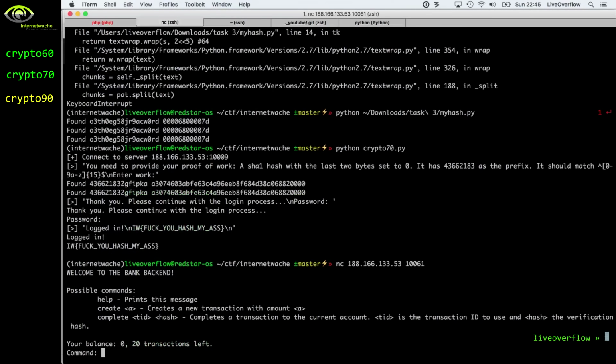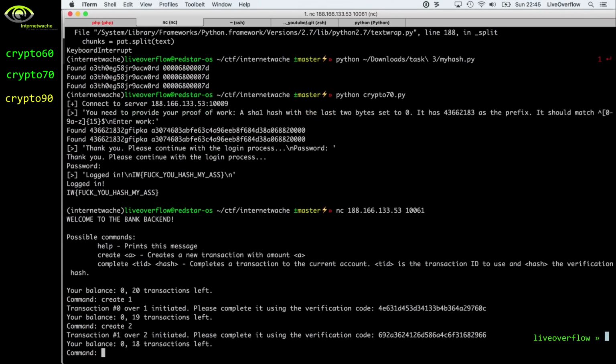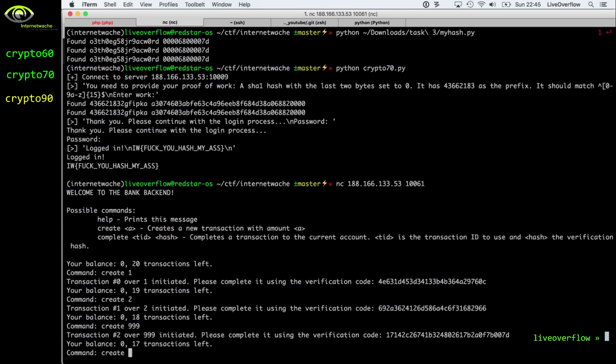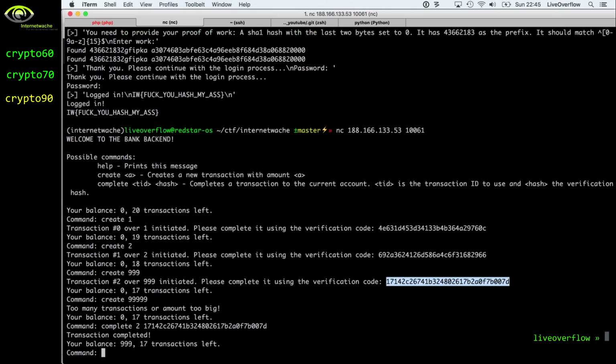Again, we are given a server running on a TCP port 10061, and when we connect to it, we are presented with the bank backend, where we can create a new transaction with a certain amount. So I just play around with it, get a feeling for this program. So we create one transaction, for $999. But if we try to create a transaction with too much money, it will not work.